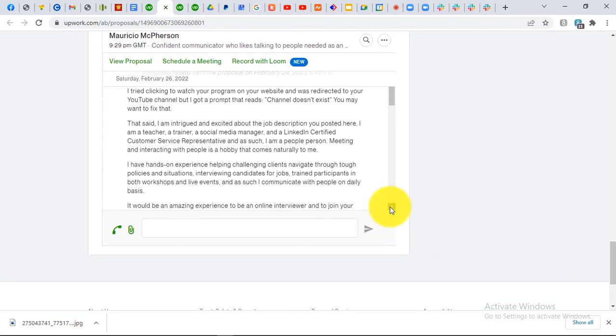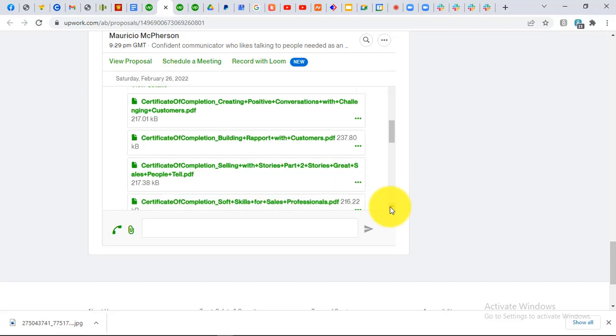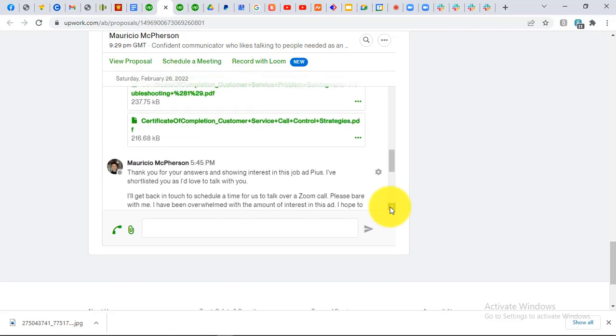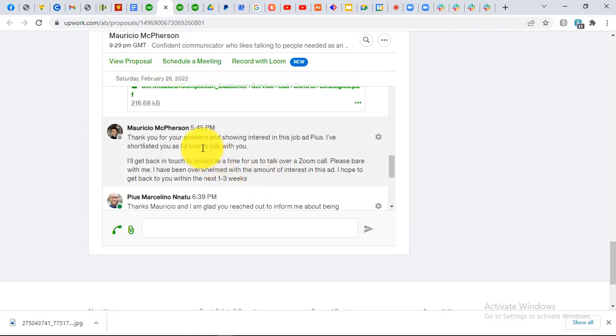And what was the reply I got? She said, these are the messages I sent. They said, thank you for your answers and showing interest in this job ad. Pius, I have shortlisted you as I would love to talk with you. I will get back to you. I will get back in touch to schedule a time for us to talk over a Zoom call.